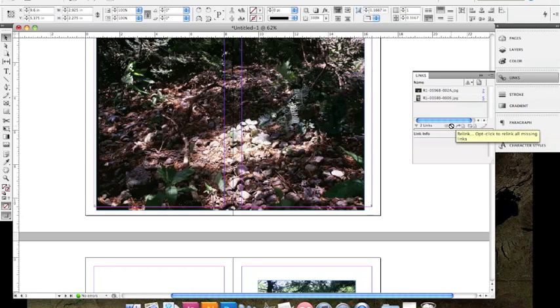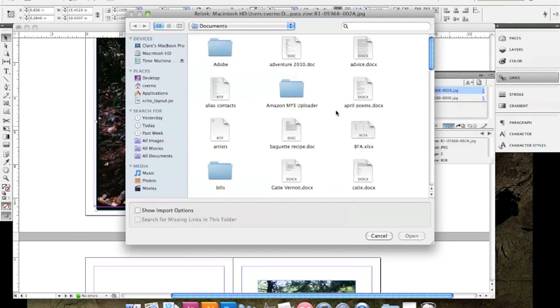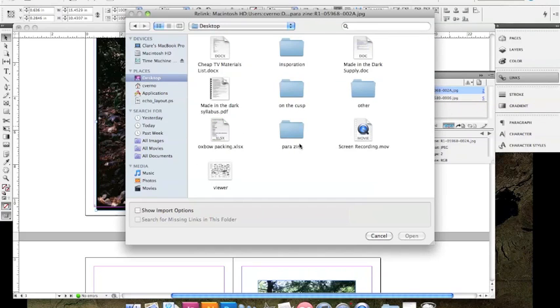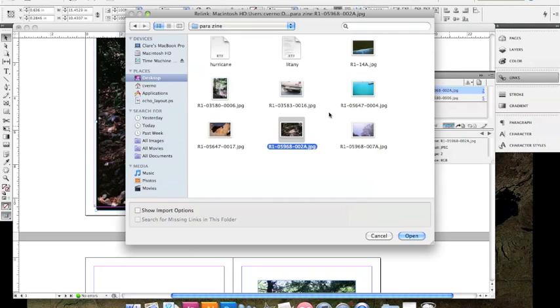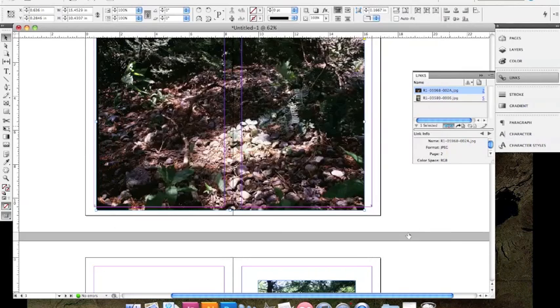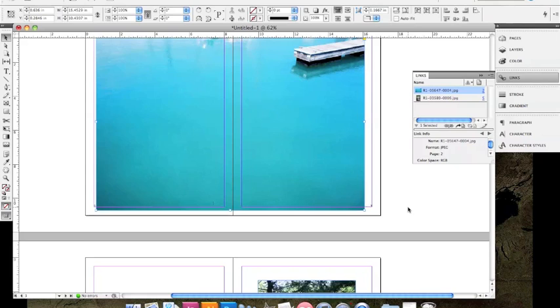You can click this relink, and it's not wrong right now, but it'll open a folder to show InDesign where you moved the file to. So these are still on my desktop in part of Zine, so it's already there. But I want to do this one instead. There you have it. You can just change it really quick.